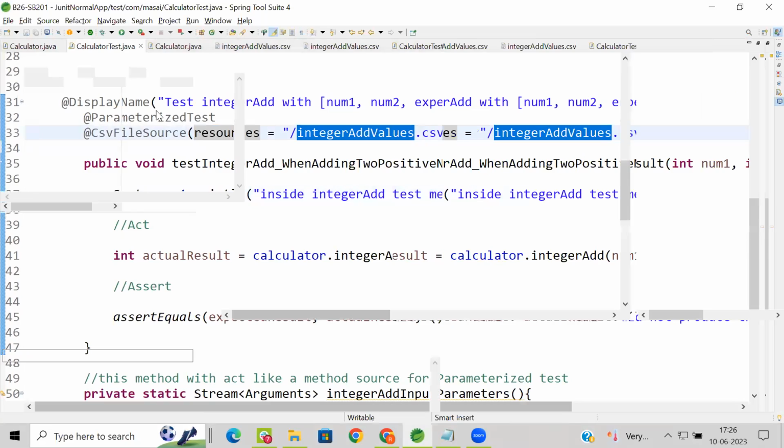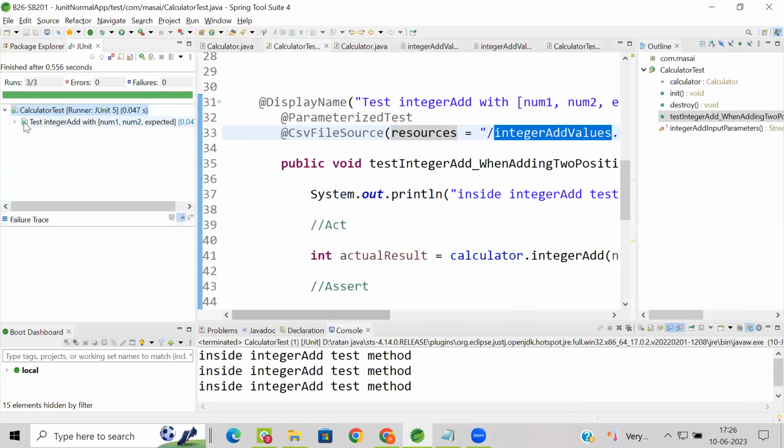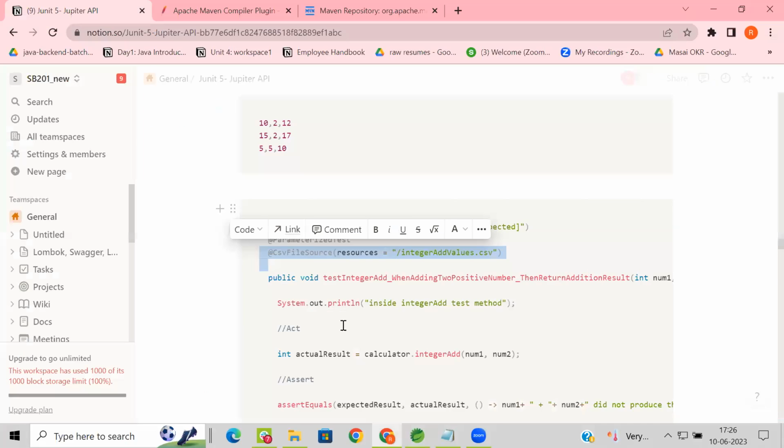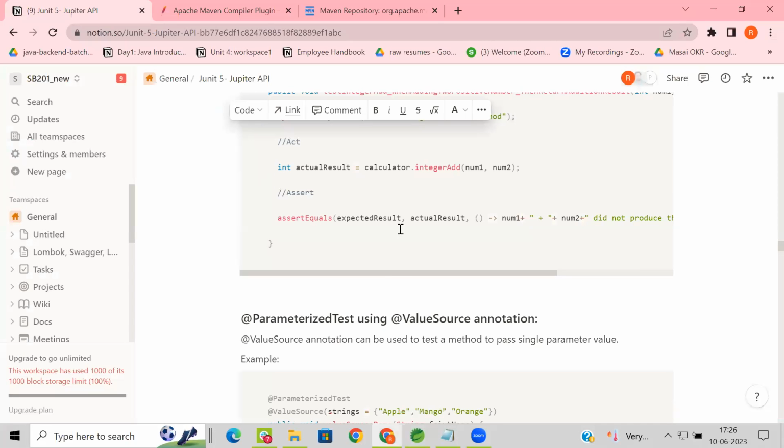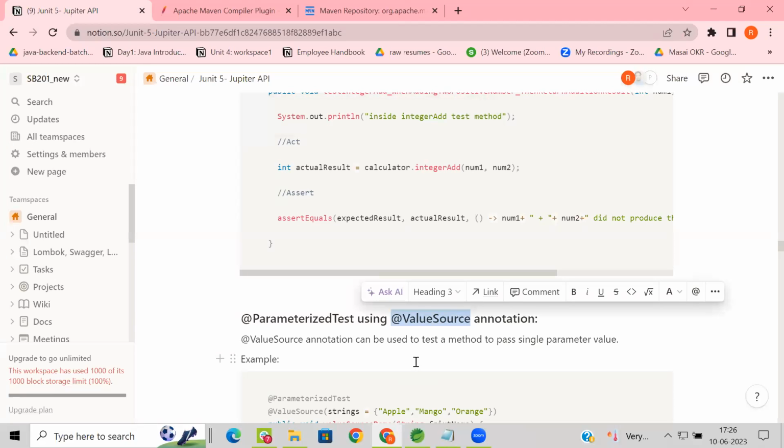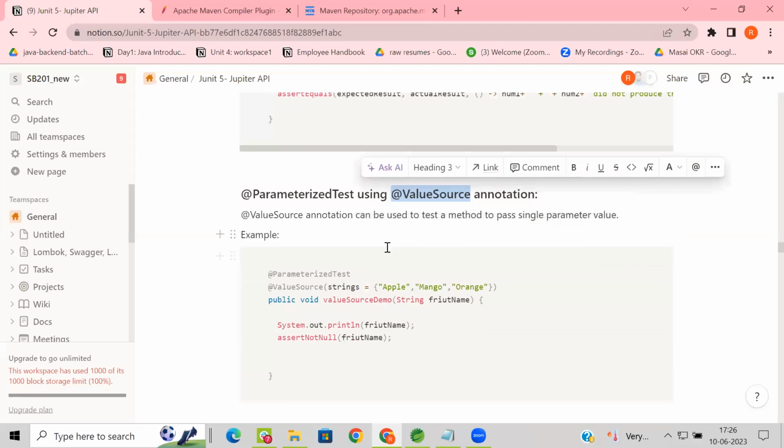Here, all the test cases passed with the different set of values. Like this. So these are the different values. Using that, you can use this parameterized test. The last one is the value source. So here, if your parameter is taking only one value, in that case you can use value source.